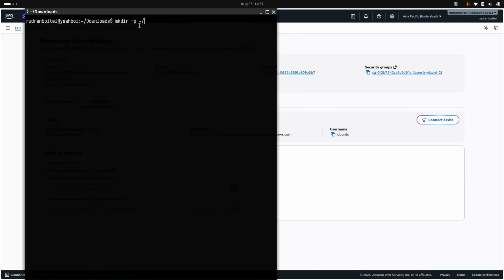This symbol means slash, like /home/username. So you can use this symbol as a shortcut. Otherwise you can write /home, then your username. Suppose my name is Rudran Boite, so /home/Rudran Boite, but it depends on your username. So that's why just use this symbol. After that, just type slash then .ssh.